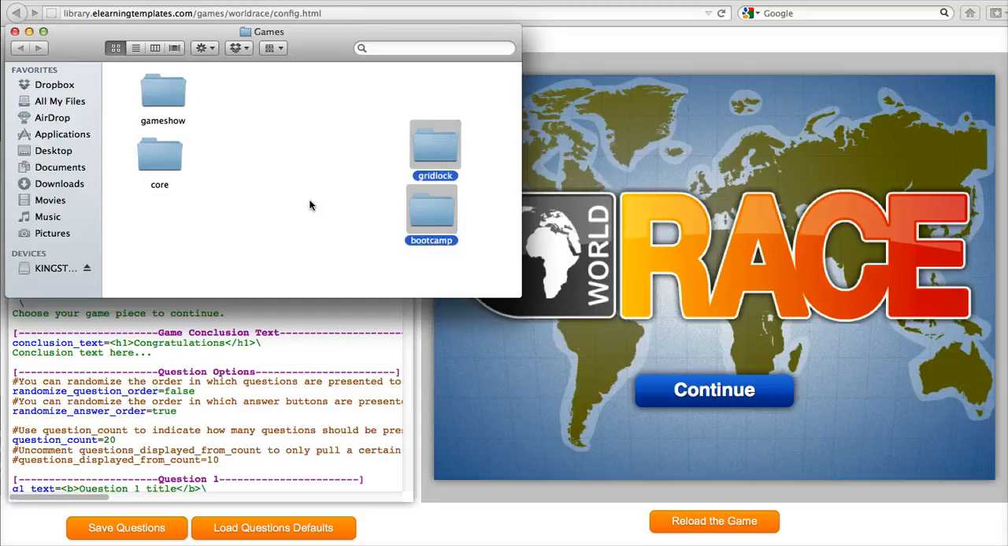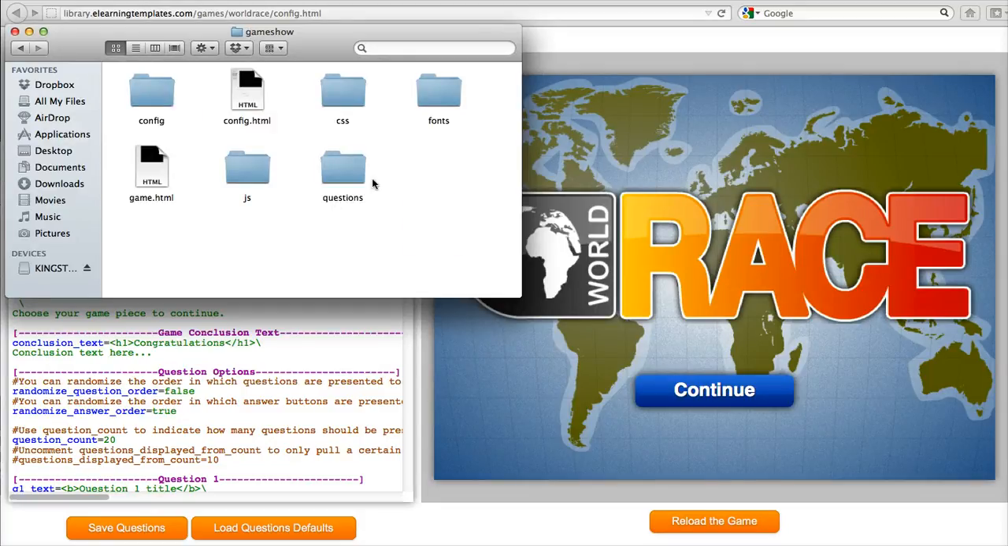All right, so let's go into the game show folder. In here, you'll see a whole bunch of different folders and files. We give you all of the source code to this, so the CSS and the JavaScript and things like that. You get all of those files. You don't need to know that programming language, however, to use these games.